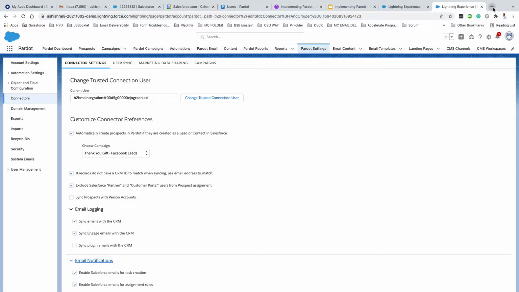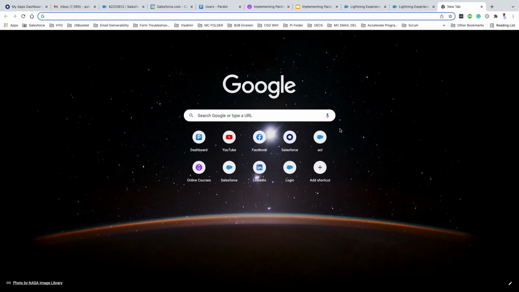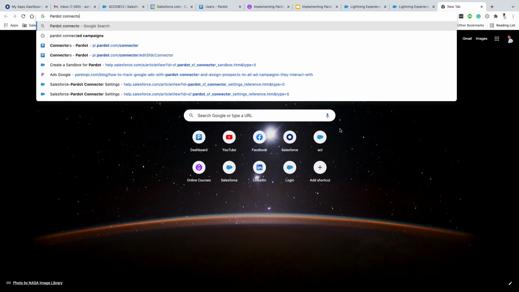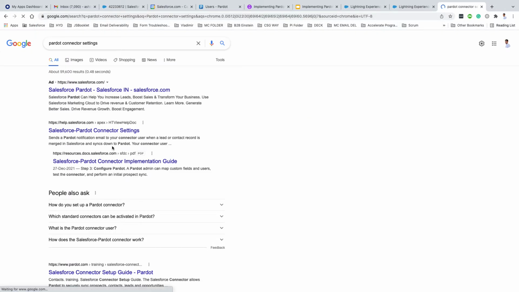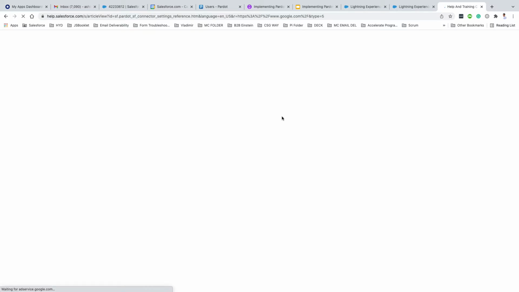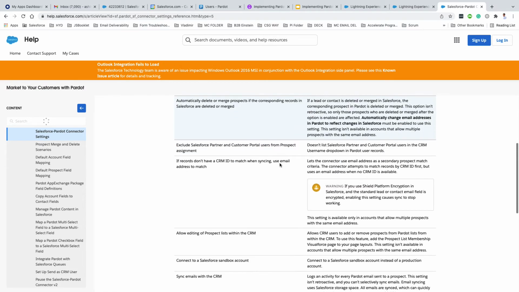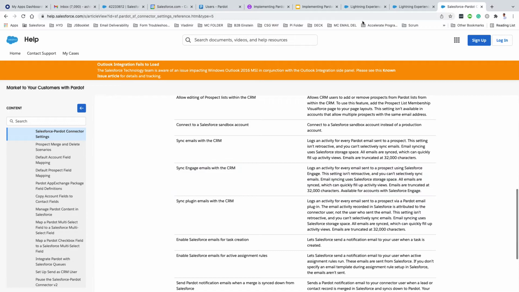Again, if you want to look into more detail about what the different things involved are, you can simply open a new tab and type in Pardot connector settings. And just click on this Salesforce Pardot connector settings. It will take you to the Salesforce Pardot official documentation. And you'll be getting tons of information here, good detail about each and every setting which is available.